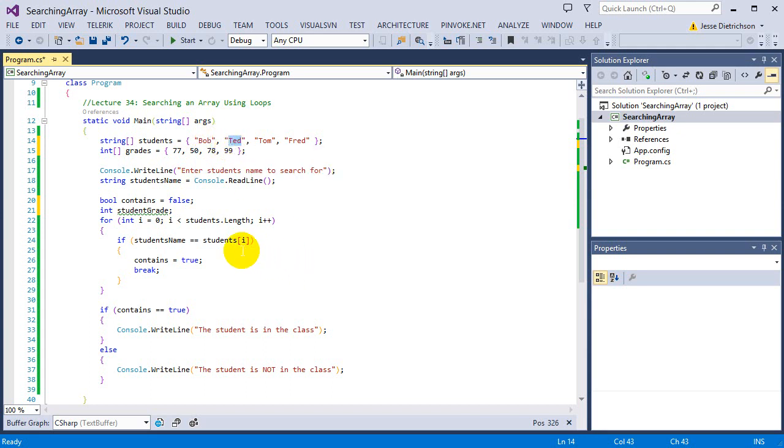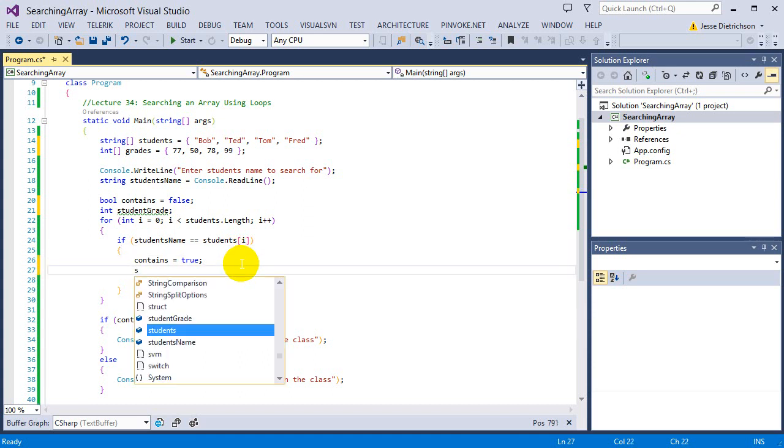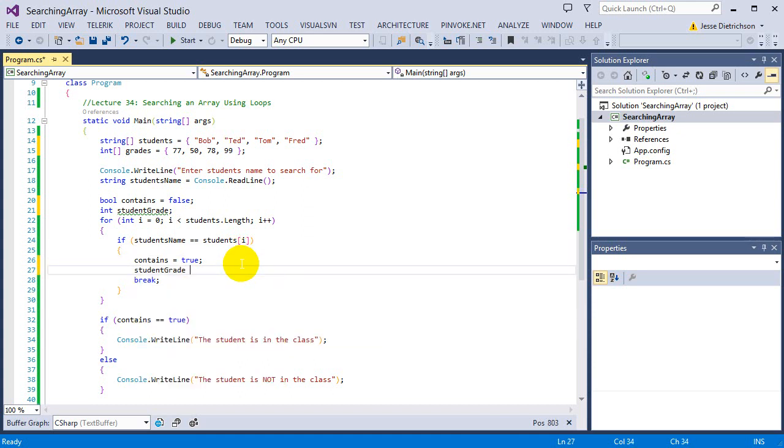So I could take that 1, which is just I. The 1 is represented with an I. I would take that I and just plug it into grades to get the grades. So this is how it would look. Contains equals true. Student grade equals whatever the grade is at that position. So I'm going to say grades sub I.